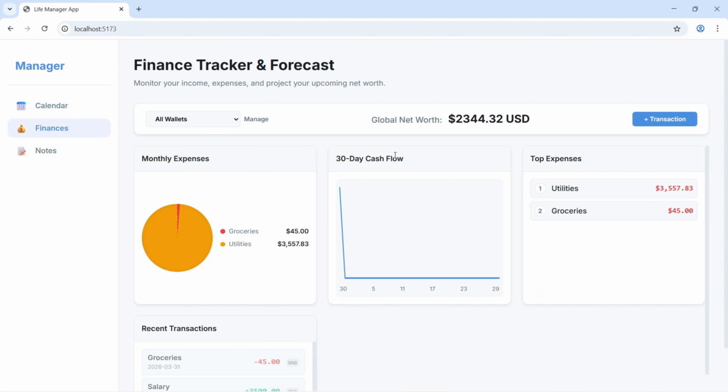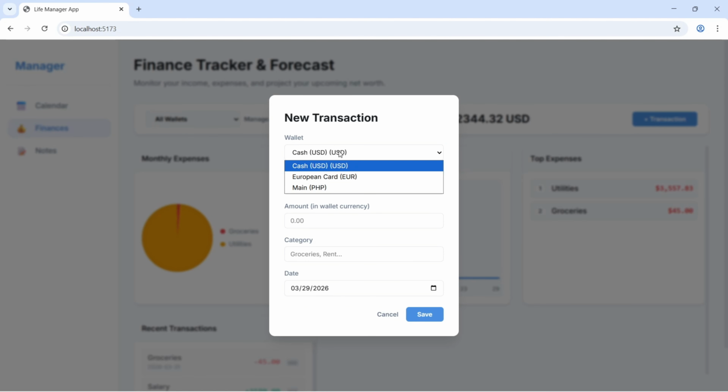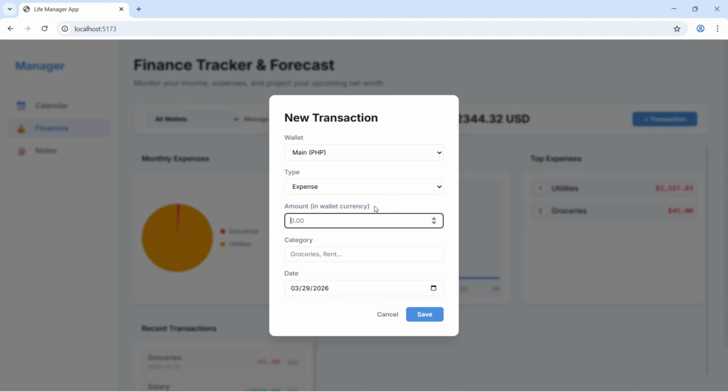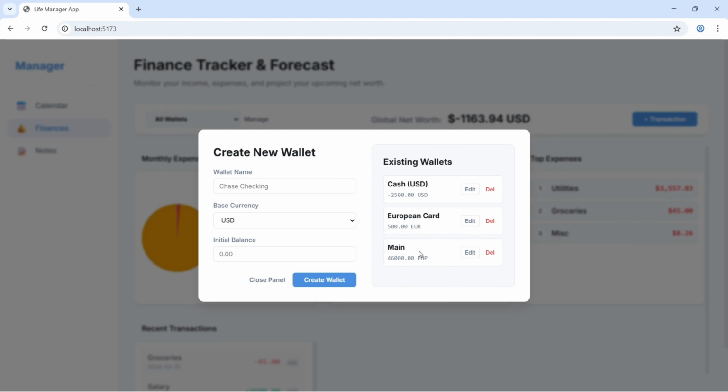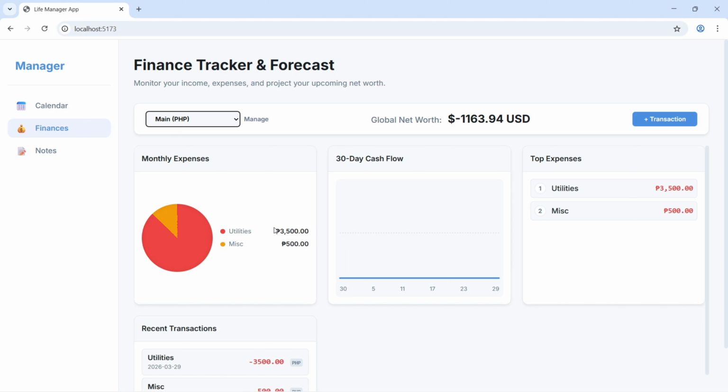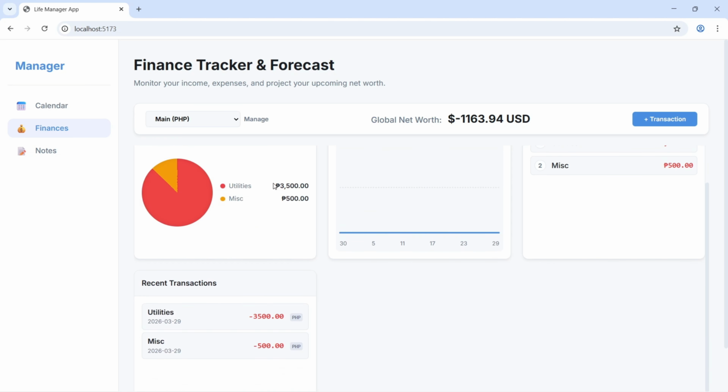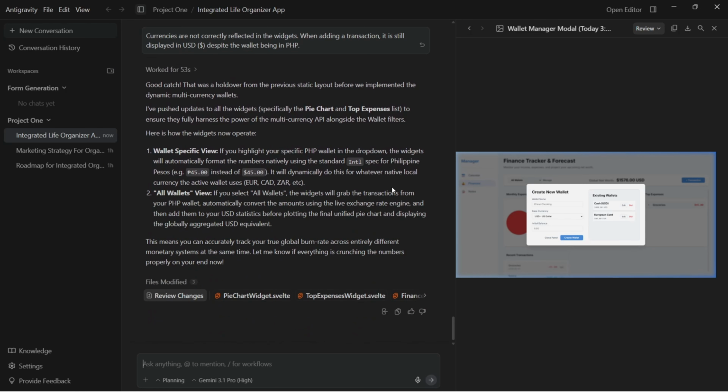I'm going to refresh the page, add a transaction, main, amount 500, miscellaneous. Click on save, manage, USD, Euro, PHP. Let's change this to main. And there we go. It correctly reflects that now. So that's how you set up review policy with your agents in Google's Antigravity.